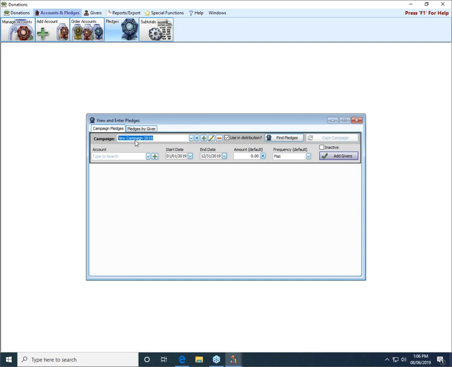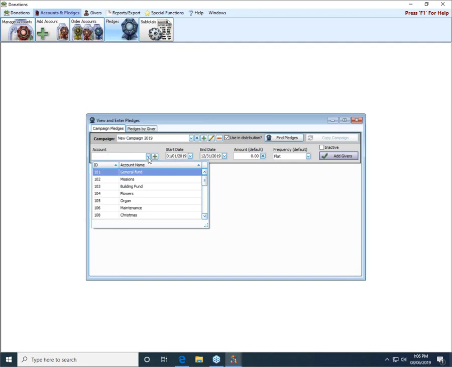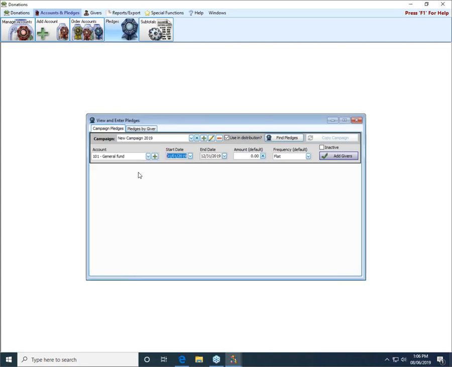Once you create your name, you can see the next section of the screen then unlocks. So the next thing you're going to have to do is specify the account. So for this pledge campaign, what giving account in Church Windows are people pledging to? Is it a building fund? Is it a general fund? Is it a kitchen renovation fund? You have to tell the program what account that money is going to go to. So we're going to follow the example in the book. We're going to go with general fund.